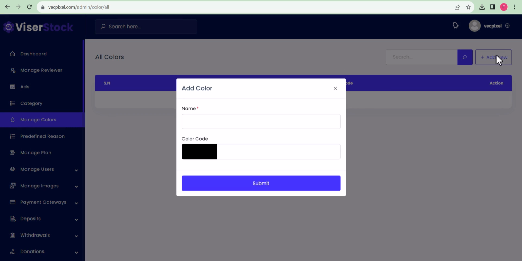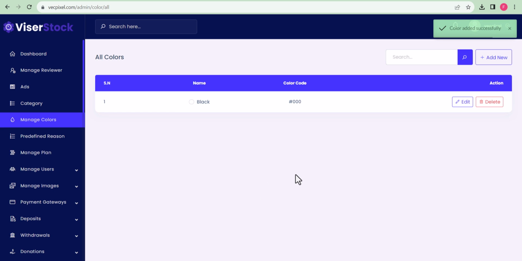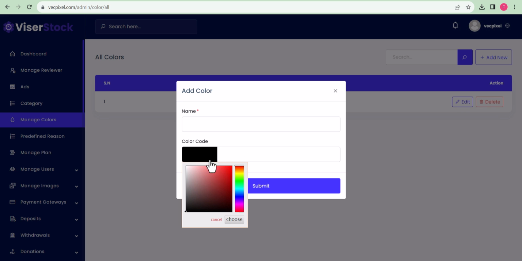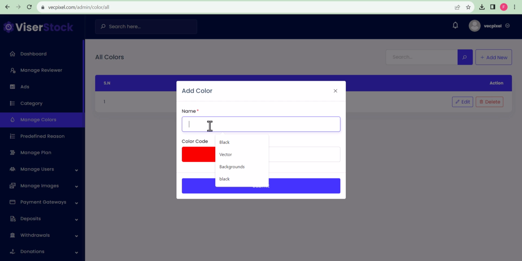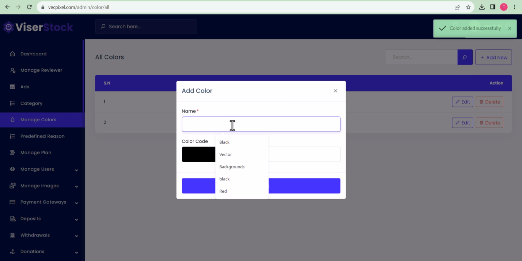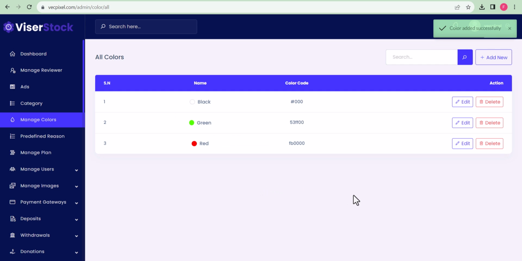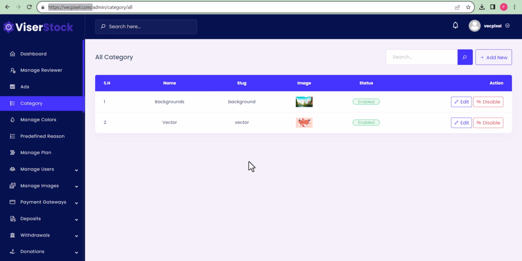So click on manage color here and let's add some color here. So let's add a black color here like this. Let's hit submit, and you can see that black color is added. Now let's click on here. Let's click on red color here and let's hit submit. Now let's add something like green. Let's hit submit. Alright, now we have assigned some colors here as well.